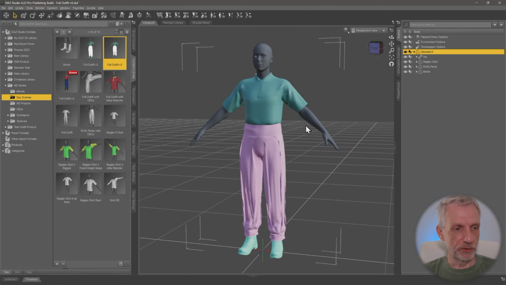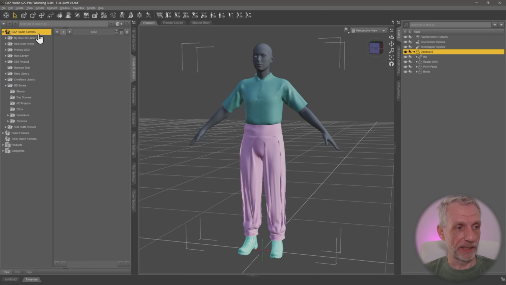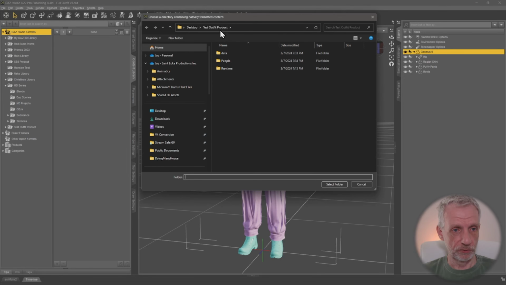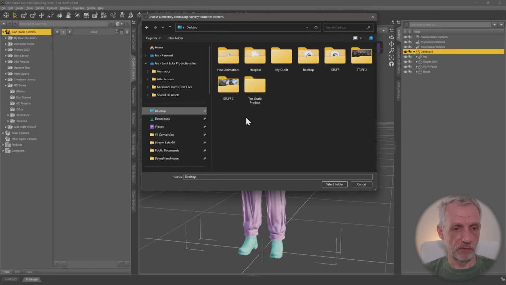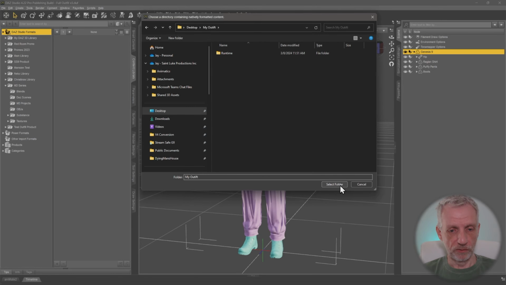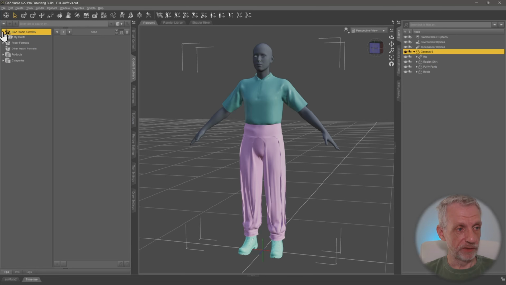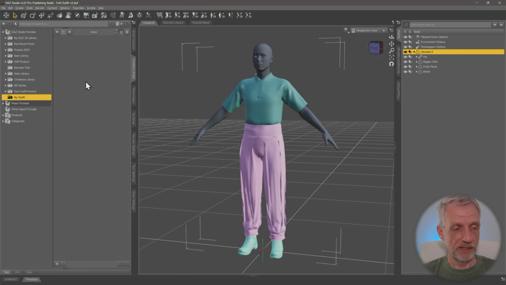So in Daz Studio, then I need to map that folder to my content library, and the easiest way to do that is to click over here to Daz Studio formats, and then you right click and add a base directory. And we need this for the next step anyway, so it's good practice to do that. Let me move over to my desktop, and here I have My Outfit. So select that folder, and Daz Studio conveniently collapses this, and here I have My Outfit. There's nothing in it right now, but in the next step, in fact, at the end of this video, we're already going to put something in here.